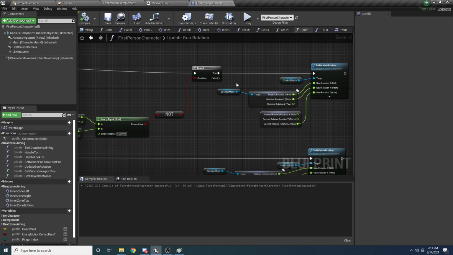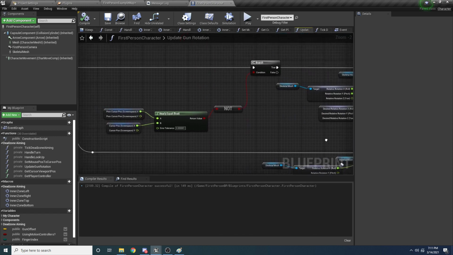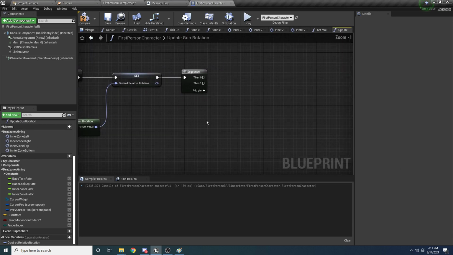So we need to keep that in account, because when we rotate to the left and the right, it's actually going to rotate the whole gun in world space. But when we look up and down, it's not going to actually rotate the gun at all. So, sorry, that was my other project.